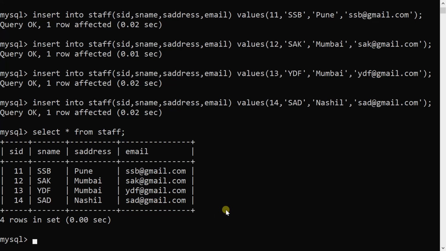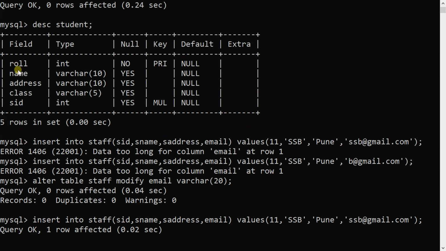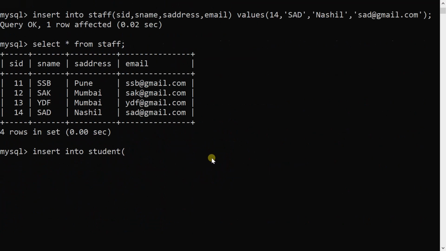So I want to show the relationship between staff and student. So the second thing is I have to insert some records in the student table also. Insert into which table? Student. What are the attributes of the student table? Role, name, address, class and SID. Values into bracket.